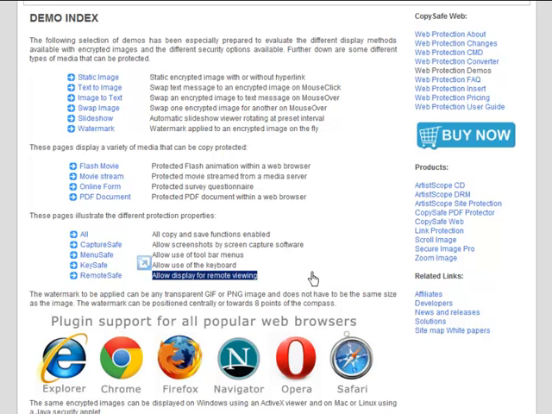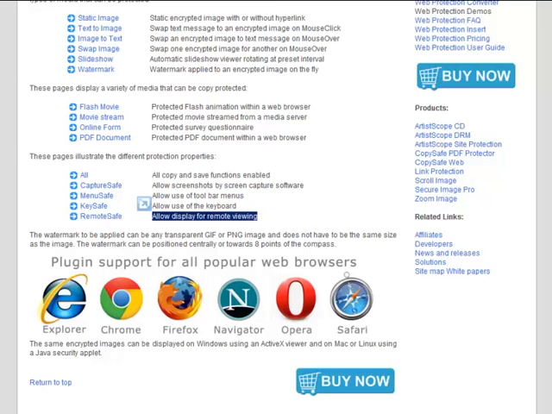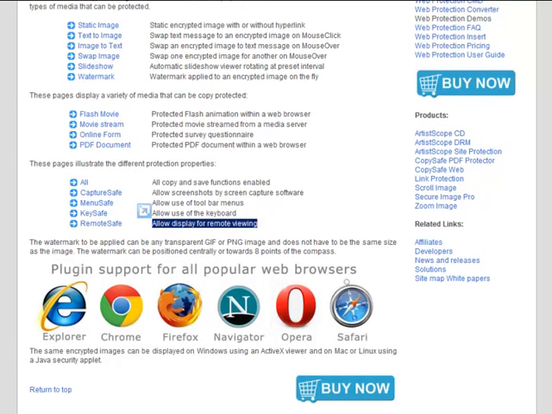However, you may want to switch that off so that people viewing your protected pages remotely won't be able to screen capture them. Now, CopySafe Web requires a plugin. Once installed, it's a one-time install, and you can view any CopySafe protected pages. Plugins are available for all of these browsers, which really covers all browsers because you can see Explorer, Chrome, Firefox.